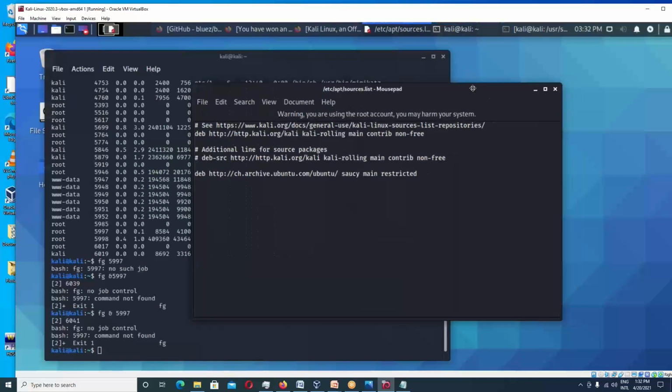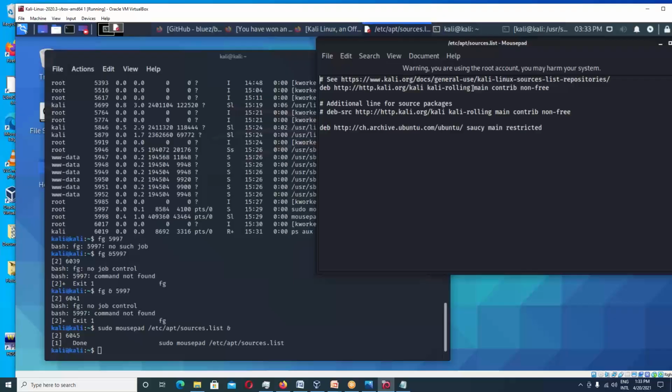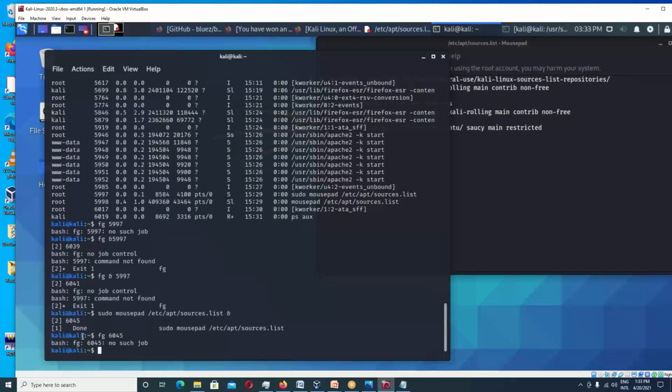Let's close this down. Looks like they've changed the foreground, background. Background seems to work fine. Foreground is where the issue comes up. Let's try running that mousepad again. Okay, putting it in the background. You see that it's right there, 6045. And then I want to foreground again. Let's try fg 6045. No such job.